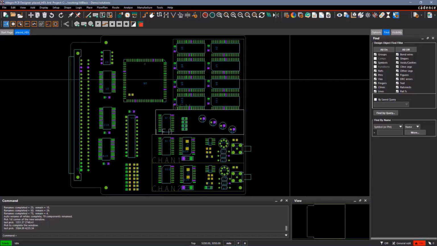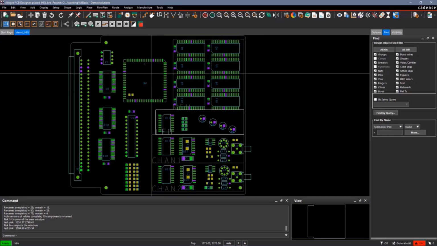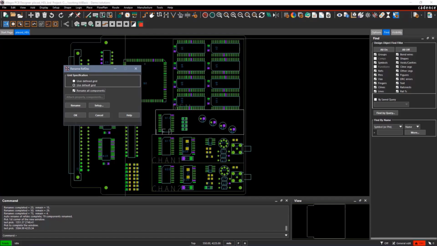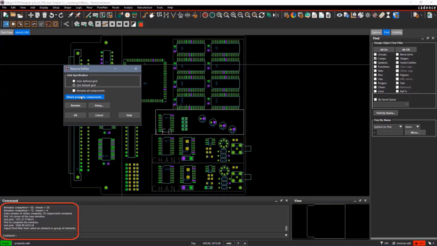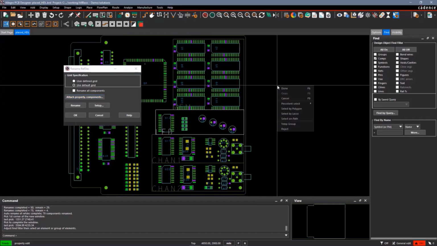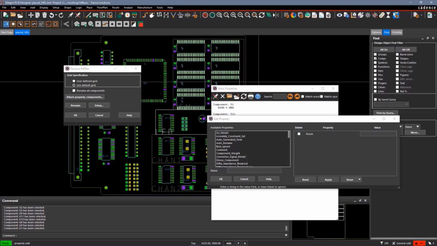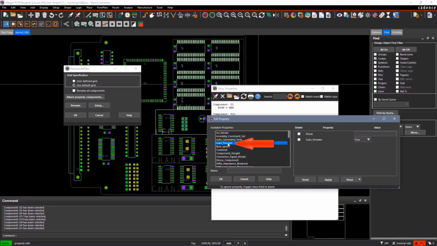Let's suppose we want to rename these memory parts up here with a different prefix so I can quickly identify them on my schematic. I'll go into Logic, Auto Rename RefDes, Rename. I don't want to rename all components, so I'm going to turn that off. I'm going to say Attach Property Components. And down the bottom it says Adjust Find Filter, then select element or group of elements. Make sure Components is turned on. Do a right mouse button. I'm going to say Select on Path and just select all these parts. And I want to attach the property called auto_rename to them.